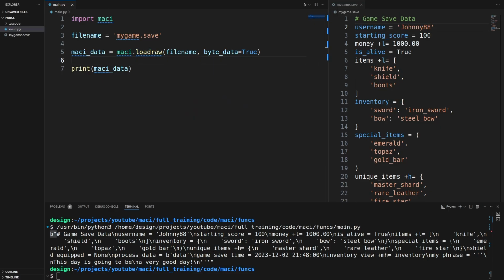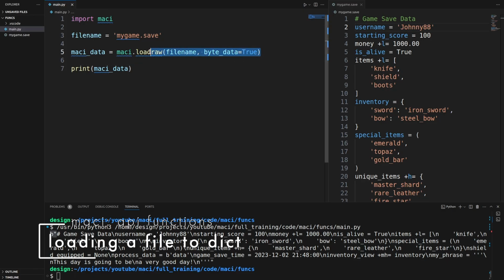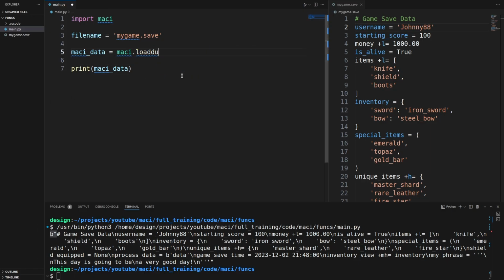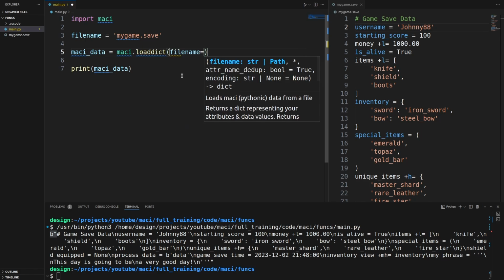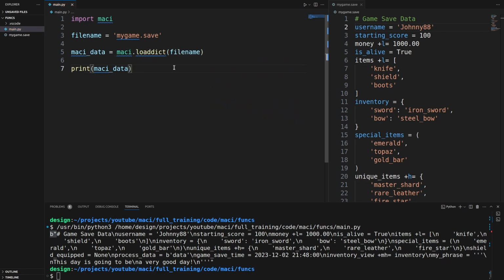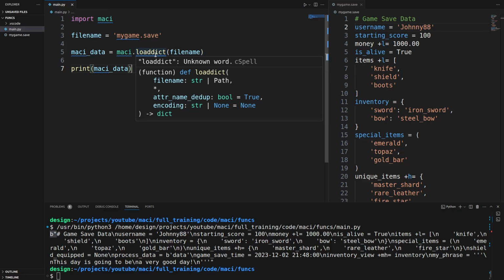All right, so the last load function for just handling maci specific data within a file is load dict. So let's go ahead and access that. We'll go ahead and just do load dict. We'll need a file name. If you've already guessed, this is going to load maci formatted data and return a dictionary of all the attribute names and values, which is really just giving you key names and value pairs, or key value pairs.